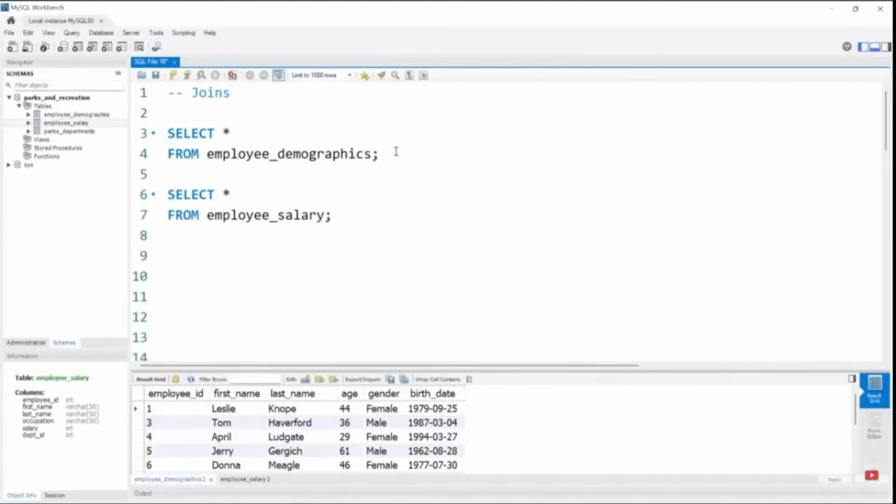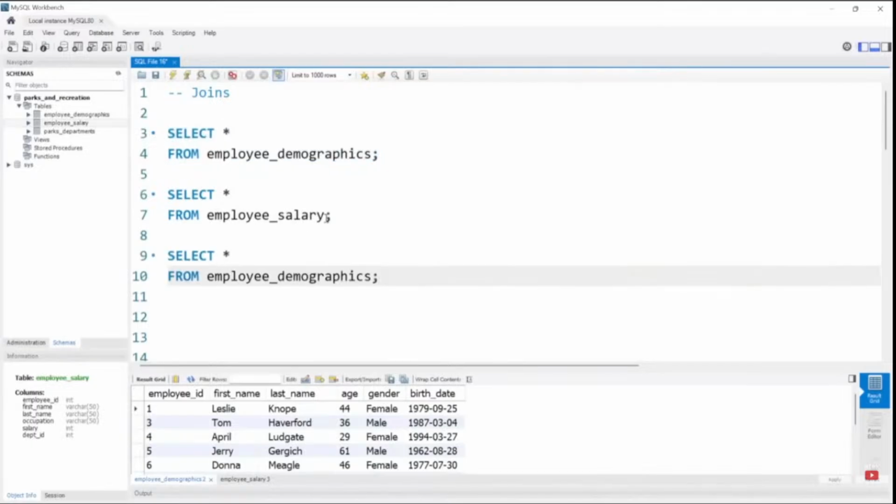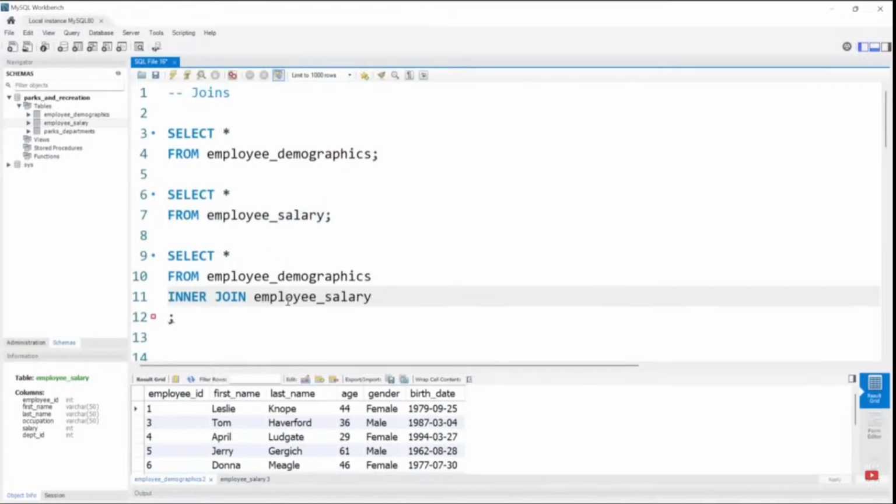Let's come right down here and let's copy this. This will be the first table that we start with, and then we'll join this salary table onto this demographics table. So what we need to do is we need to come right here and say join. Now by default, join represents an inner join, although we can write inner join here to make it more explicit. Then we're going to say employee salary. So we're selecting everything from the employee demographics, and we're doing an inner join on the employee salary.